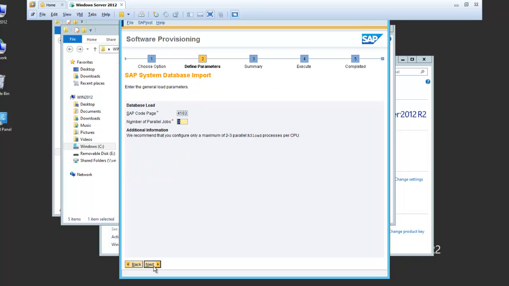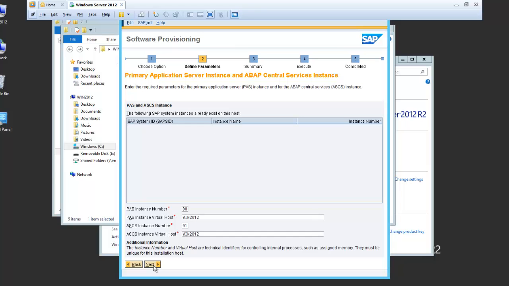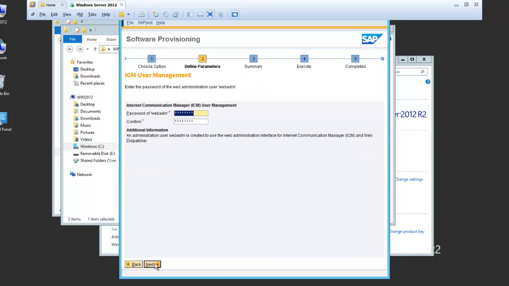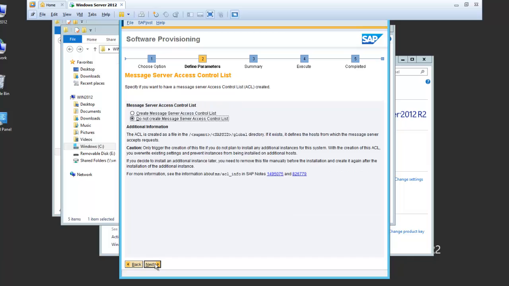And we can choose the number of parallel jobs. So in this case, I choose 6 in order to speed up the process. And we can give an instance number. We keep this as 02 and 3, right? So we click next and click next. And this password, okay, next, next.